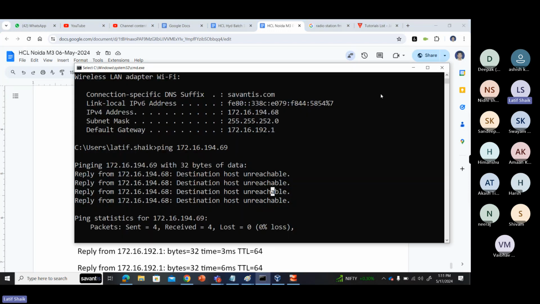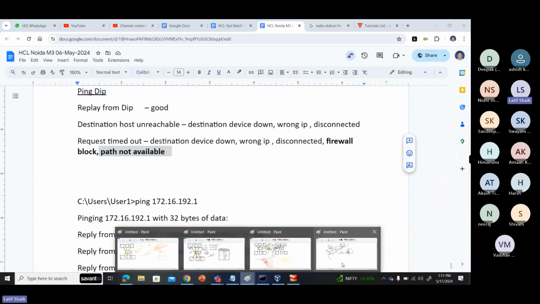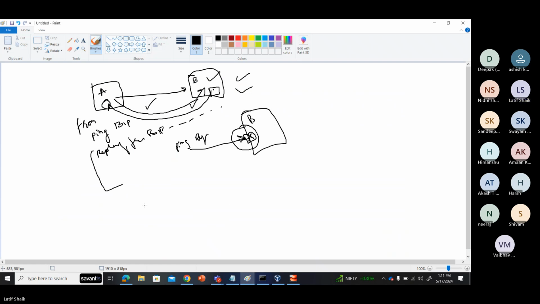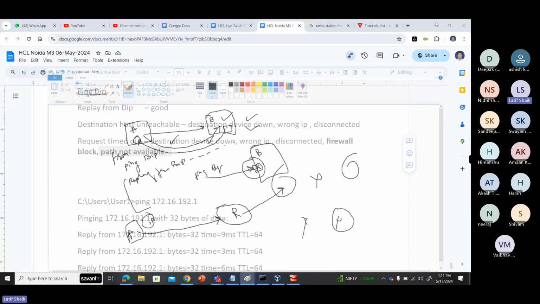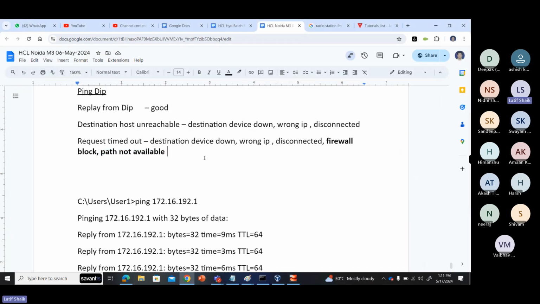Another reason is the path is not available. Path is not available means you gave some IP address that cannot be reached. For example, within your network it works, but if it is not in your network, you gave a different network address, not within your logical address, then it will try to go through the default gateway. Means from your router, it searches outside of the network. If the path is not there or cannot be reached, then you will get a request timed out.